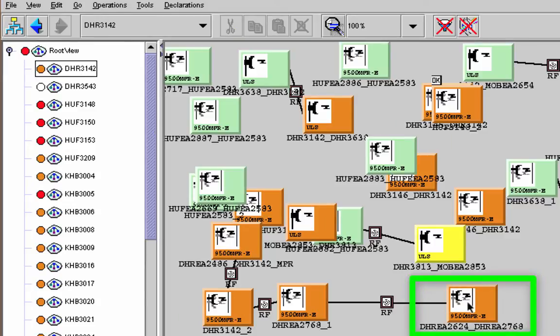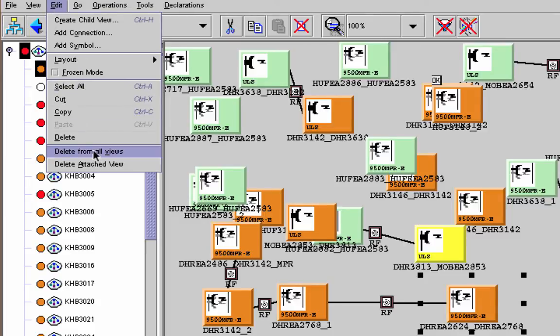And it still exists in 3142. If you had selected the option delete from all views, it will practically delete 2624 network elements from the TVA completely.